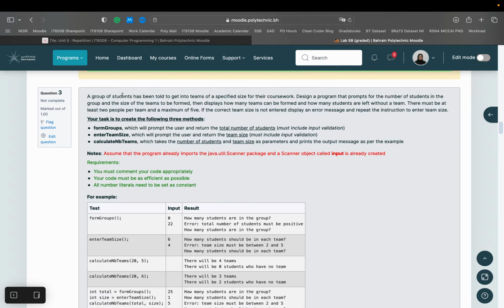And you also need to figure out how many students are left without groups. That means if you had 22 students and you needed to be in a group of 5 each, then you have 4 groups, but then 2 students are left without a group. Okay, so you need to do all of this through a program.